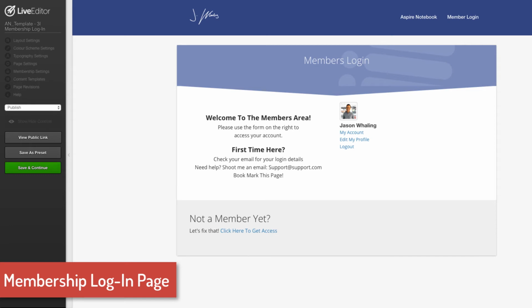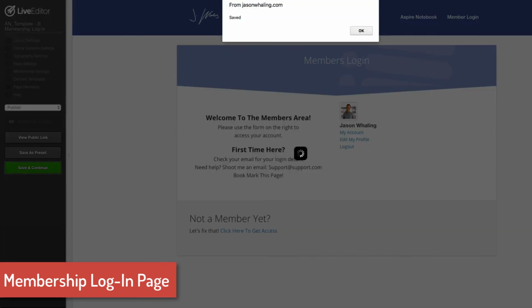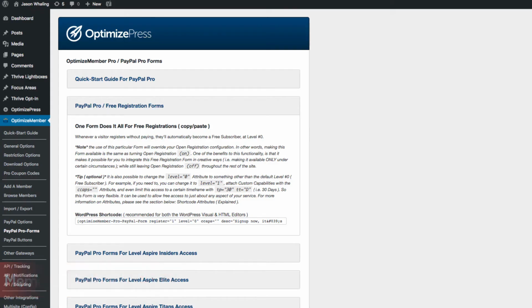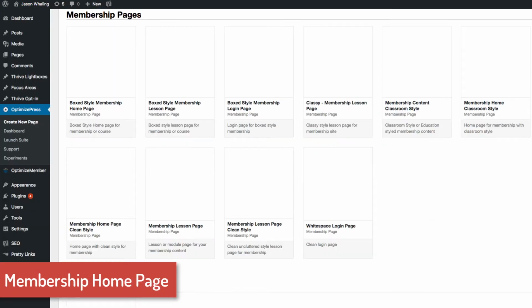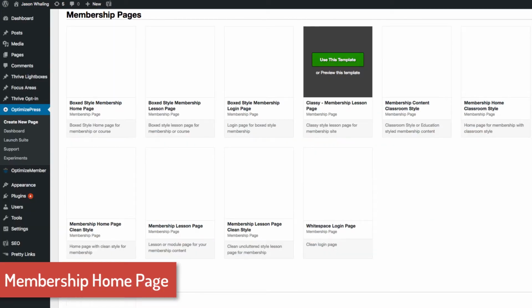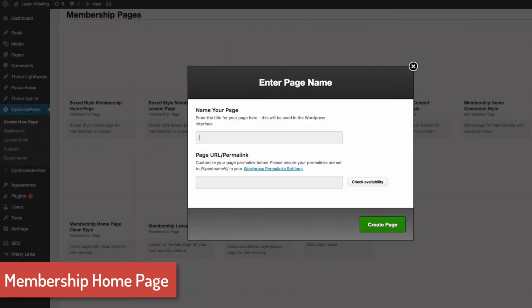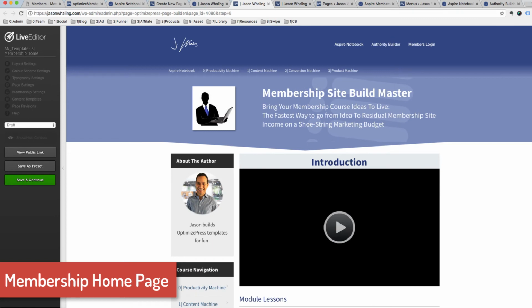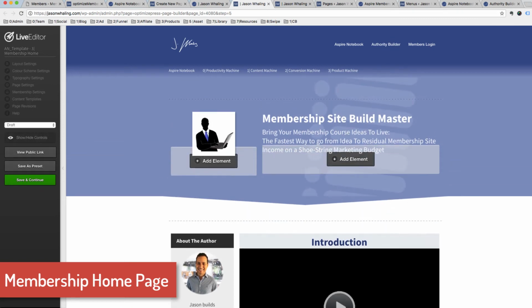So I'm just going to save and continue one more time. You can't save too much. And then we go back to the page creation, choose our next template, give it a name and a URL, and then we click create page. Of course, I already have the template pulled up. So this is the membership homepage template that you have access to and you can download.